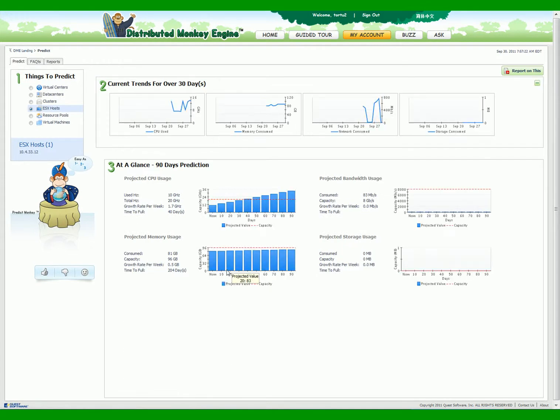Our predict and forecast workflow allows you to select an aspect of your environment that you want to look at, see the recent trends in consumption of resource, and predict and forecast out the point at which you'll run out and require more. In this case, you can see we have 40 days until we run out of CPU resources. Let's go and look at another of our workflows.